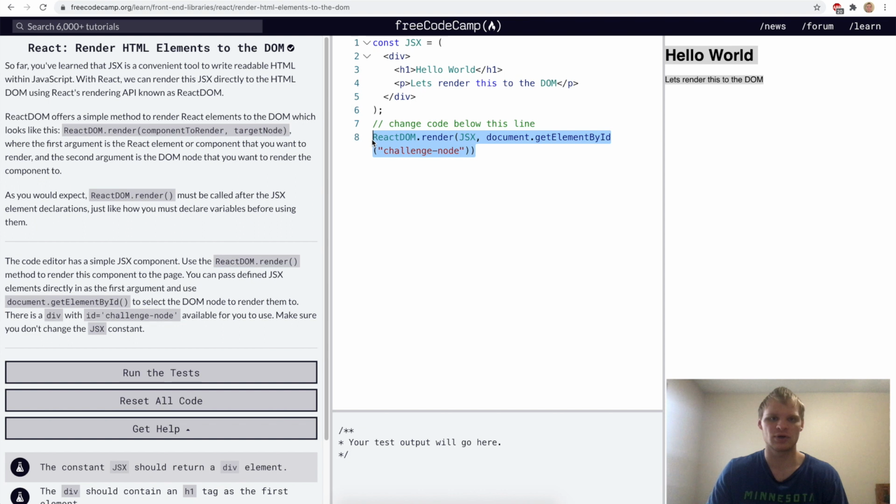So yeah, this part is automated in a lot of our projects. So a lot of times we don't have to write this code, but it is useful to know how it works and to know what it does. Basically it just takes our components and puts them onto our HTML, because we have this other HTML file that has a div with an ID of challenge-node, and that's where the JSX is being put so that it can render this content. So let's try that out.